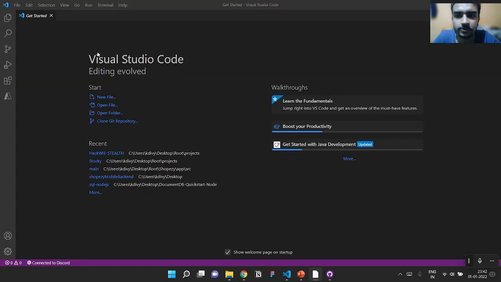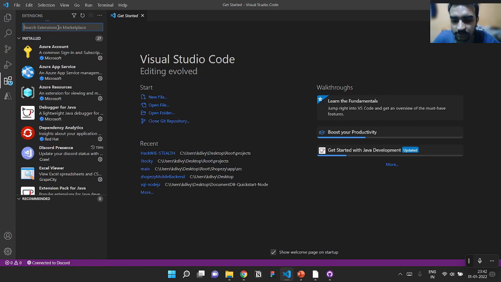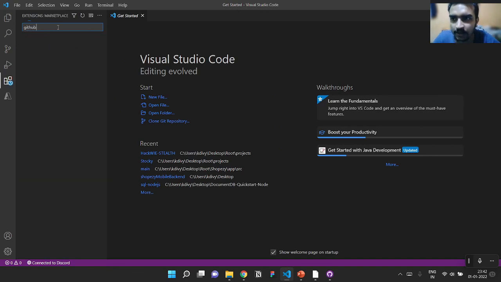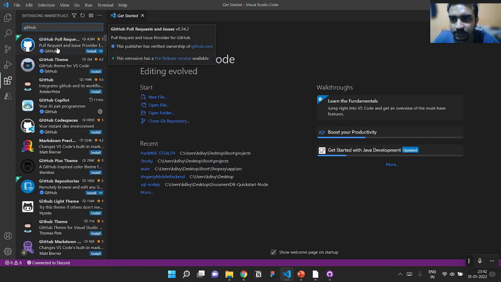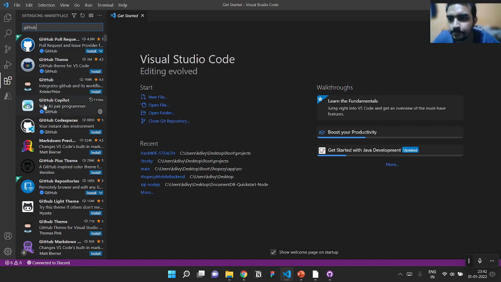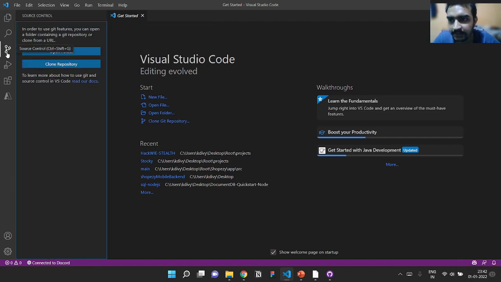So this is Visual Studio Code on my local system. Extensions come along with it, but you can also download an extension from here. You can search for GitHub and then download this one, GitHub. After downloading that, you will get something like source control. You can open an existing folder, or you can clone a repository, or you can create a repository from here.